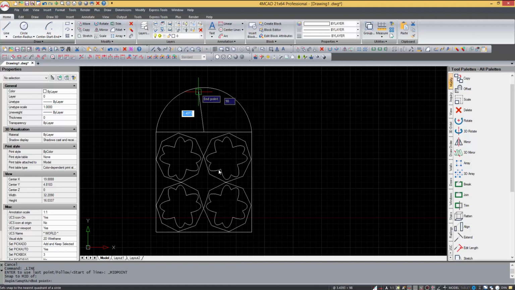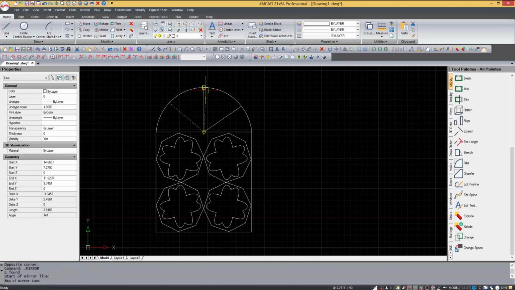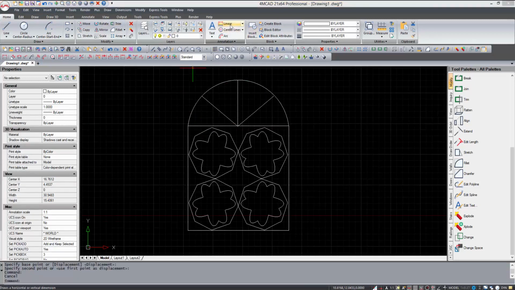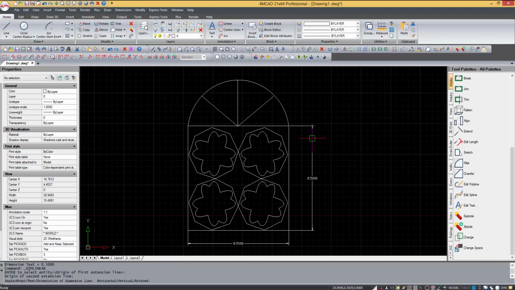Now, let's add dimensions to our window. Selecting the command line or dimension, the program asks for the first and the second point. Then, we select the position in which the dimension will be placed.